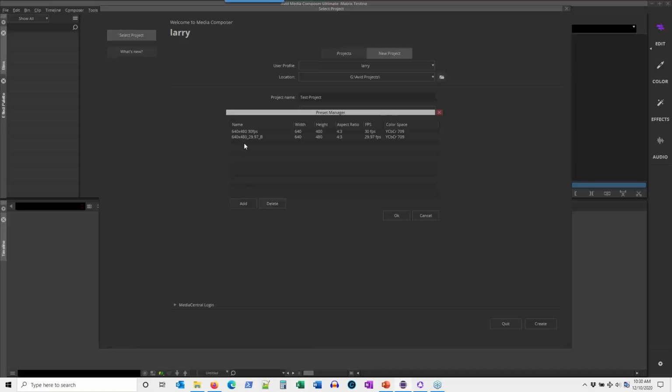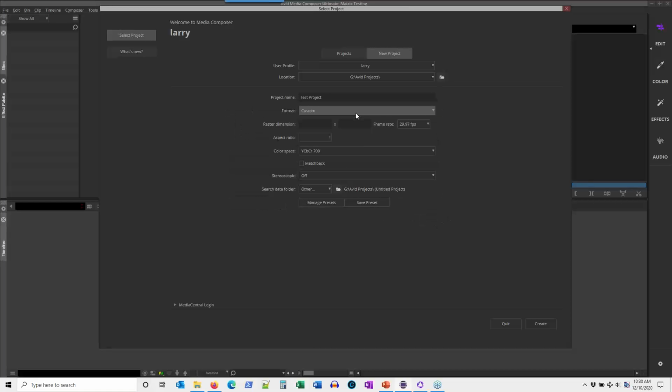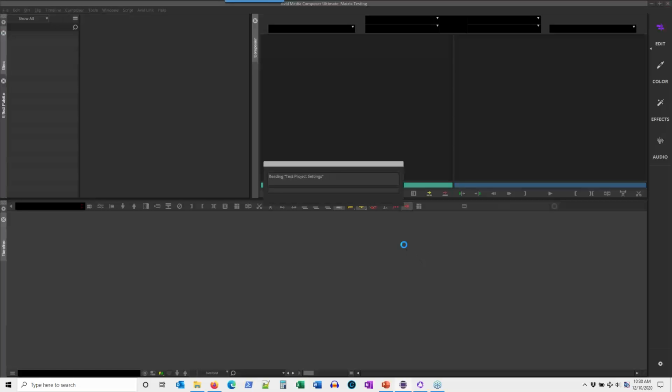So I can add a new preset. You can see I've got one for 640 by 480 at 30 frames per second at 29.97, and I can keep adding presets and or deleting them till I'm blue in the face. But a nice handy feature for that. But I can jump right to all industry standard projects. So in this case, I'm just going to go to a 1080p 29.97. And then I'm going to come in and do a create.